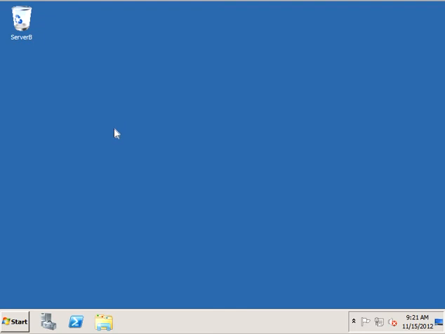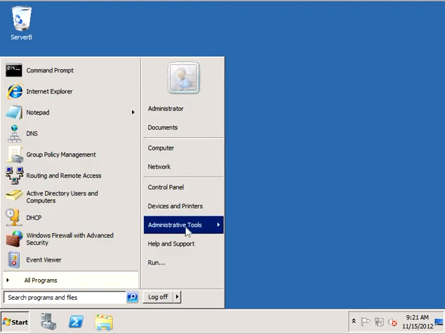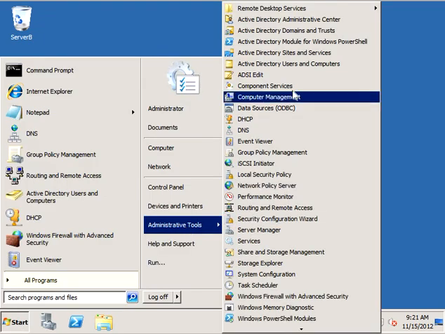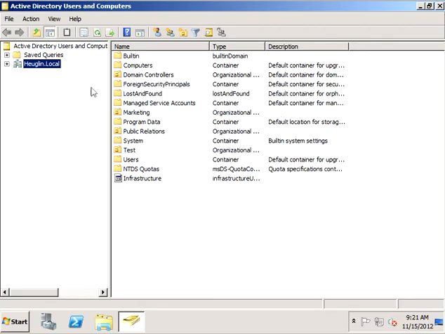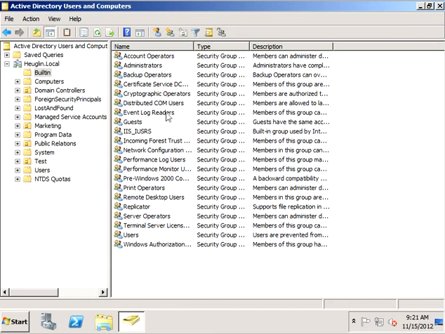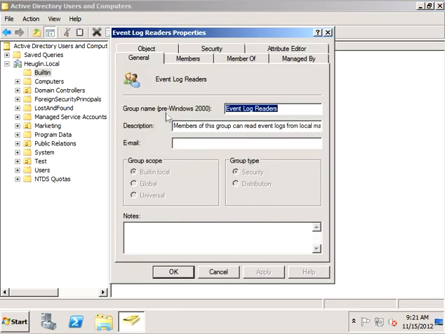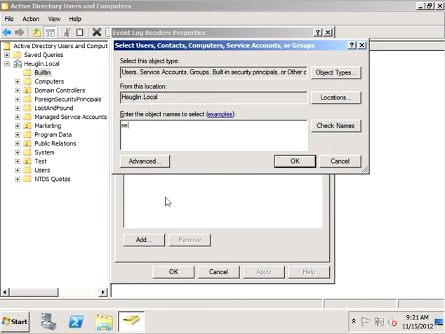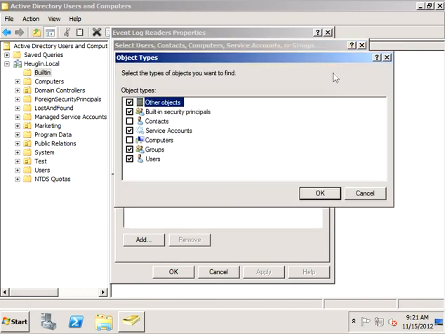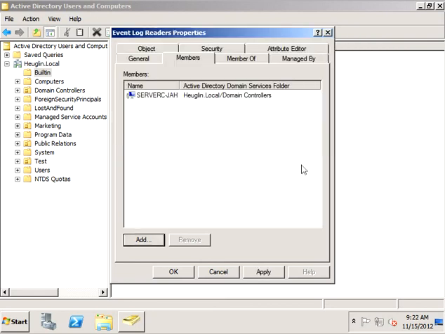Next thing we want to do is add into the local computer group, if we have one. Now Server B is a domain controller, so we're actually just going to open up Active Directory users and computers. We want to go to the built-in group, and we want to go to event log readers, and we want to add in as a member Server C, because it's going to be the one collecting the information. Check names here. Need to add some computers in here. Let's try this again. Aha, there we go.